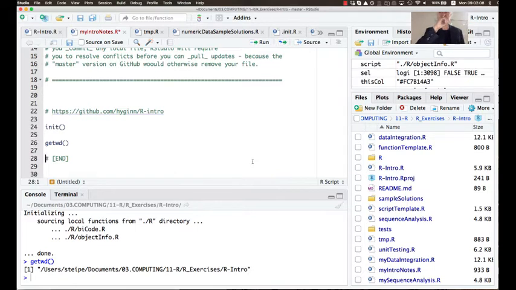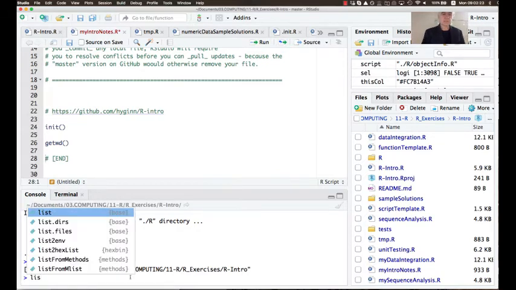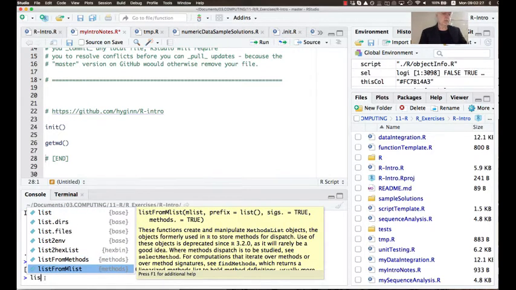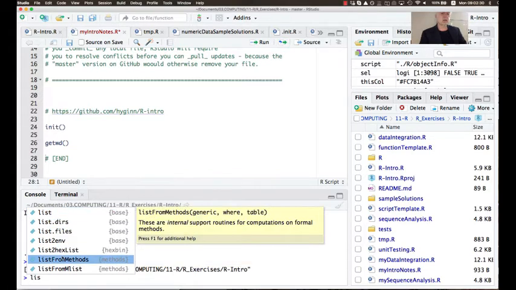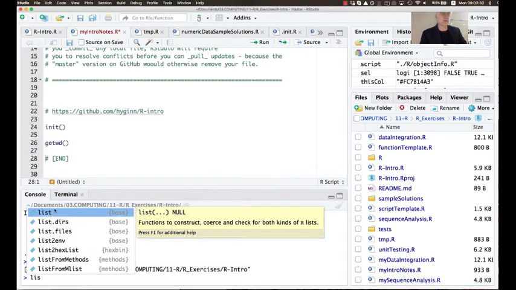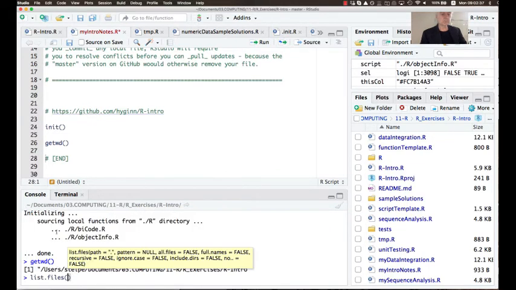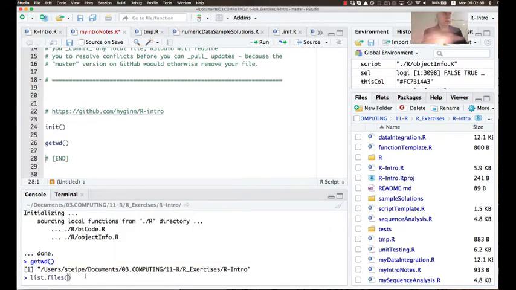Did we cover that command? Yes. And the command is? List files, get files, I can't remember. List? Okay, so I type list. Ah, and this pops up. Once I type three characters, it gives me a choice of different commands that start with this. So I do indeed need list.files, and I can either tab or click on that, and it brings up the command.